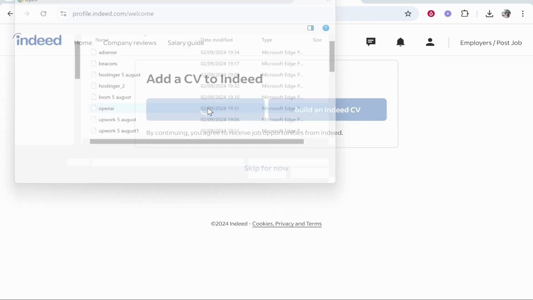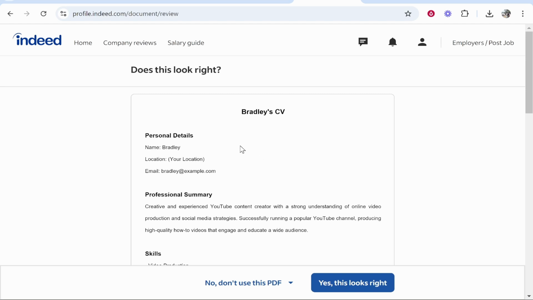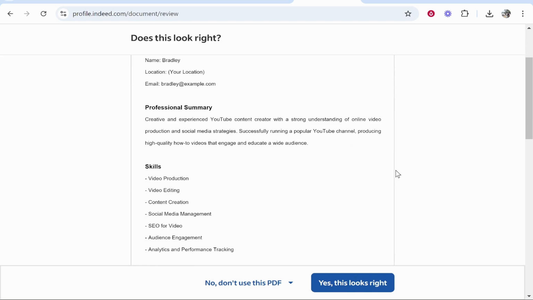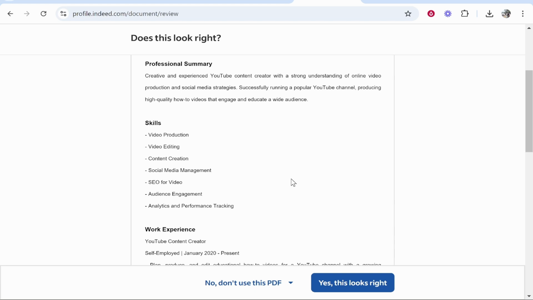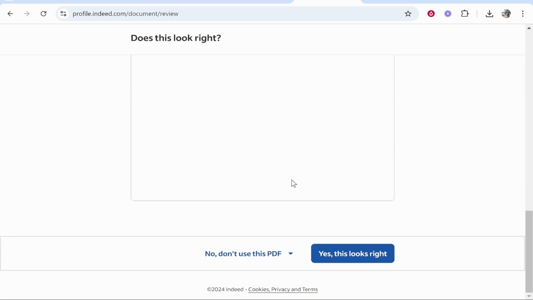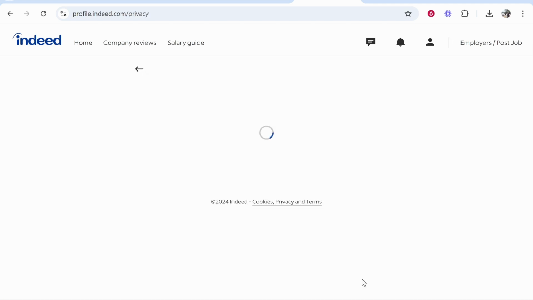So I'm going to click Upload CV. From here, we can go ahead and find the CV. Once you've clicked on the CV, and it's uploaded it, I've just asked ChatGPT to create mine, so I'm not sure what it's put. It's going to display it in Pages, and obviously make sure the formatting looks okay. So if everything looks right, click yes, this looks right.